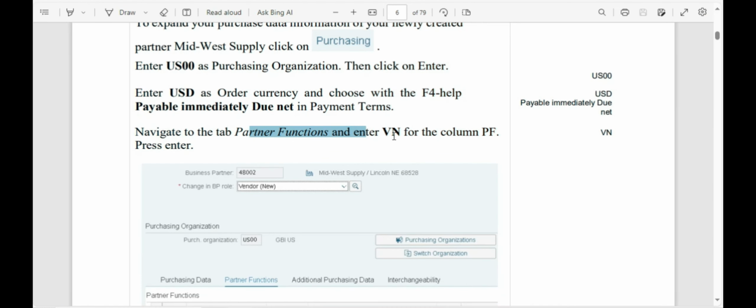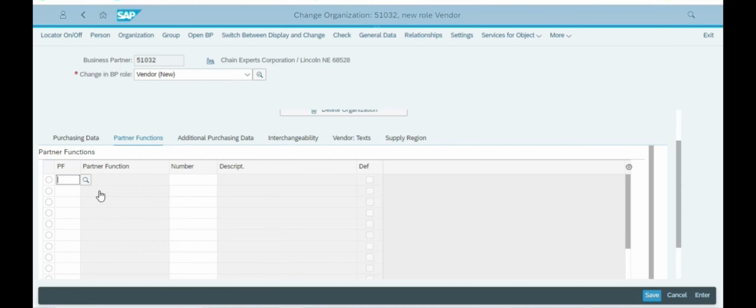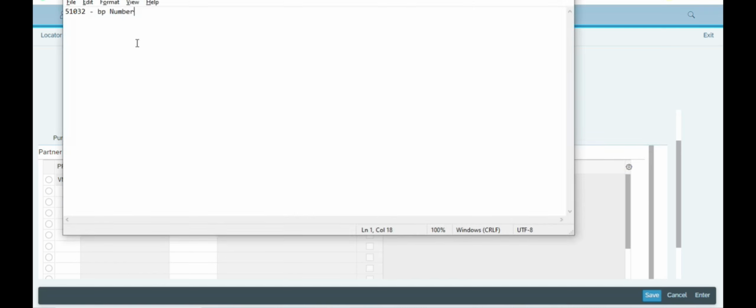Okay, so let's put MVN. Okay, automatically VN. This is vendor number, vendor, and the number will just be created automatically. Okay, this will be our vendor number. Okay, 125006. Okay, 125006. Okay, so we have now the BP number, which is 51032, which is connected to, under that is a vendor, chain experts, no, chain experts din to, pero this is vendor number.